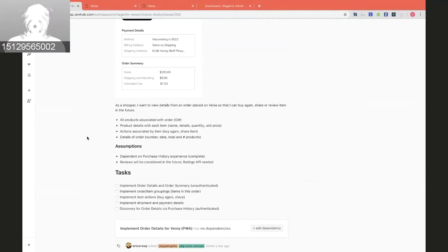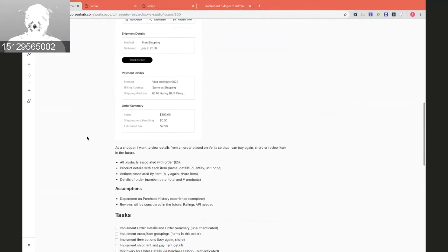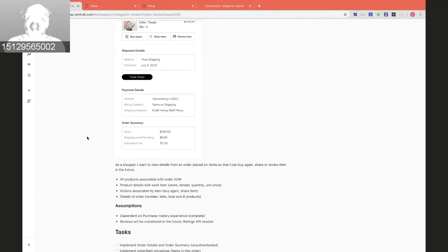As a shopper, I want to view details from an order placed on Vinya so they can buy again, share, or review an item in the future. With this one, you would expect things like an order ID number, product details, of course names, details, quantity, and price, and some actions. On this one, we explicitly have buy again and share. Share may be a stretch goal.